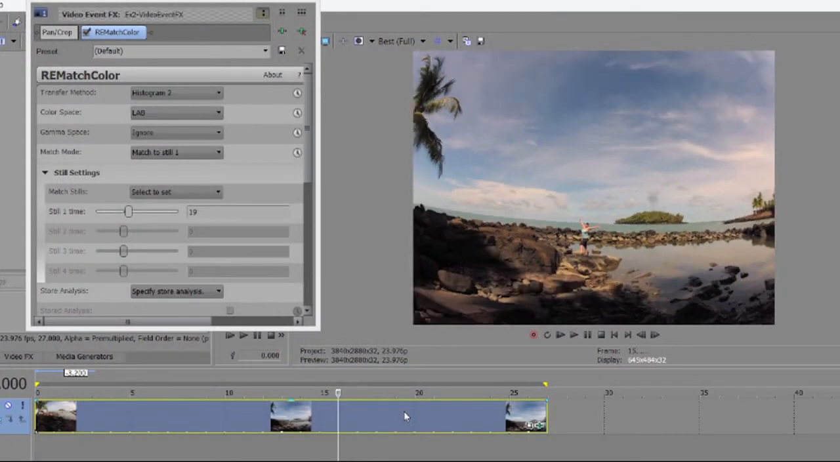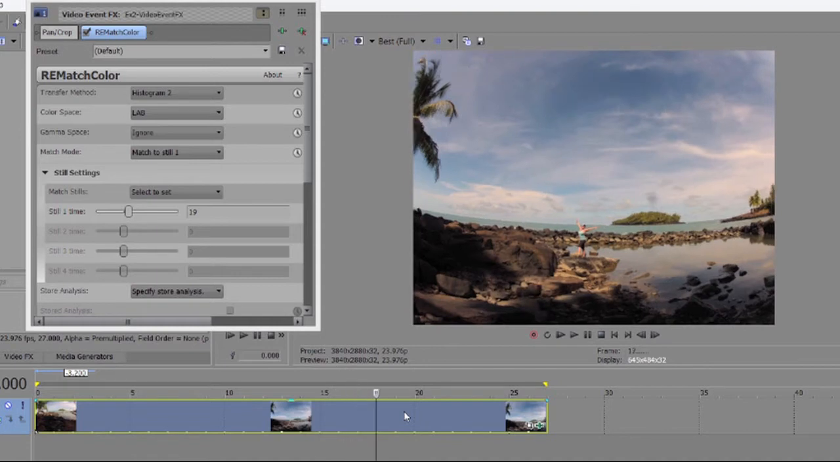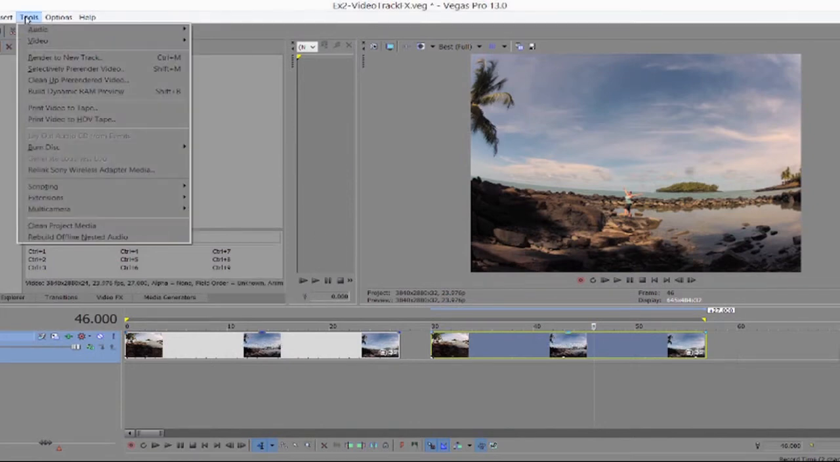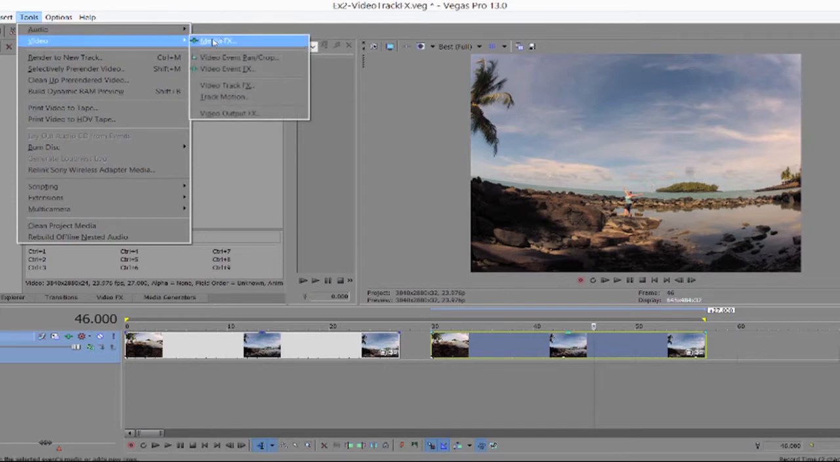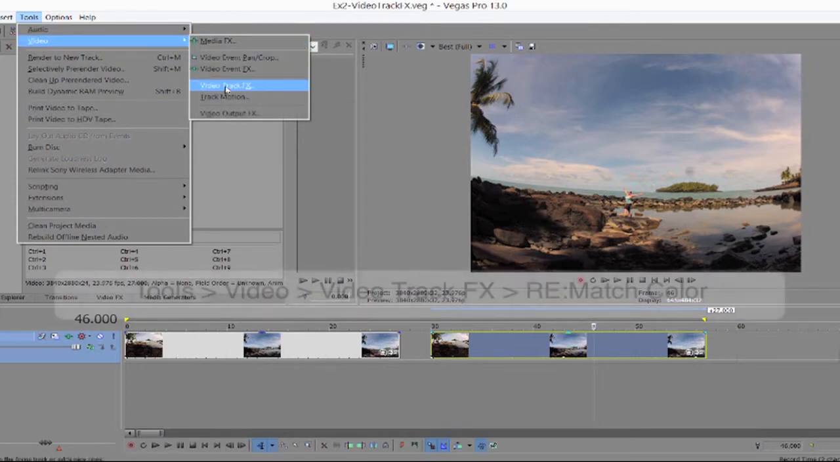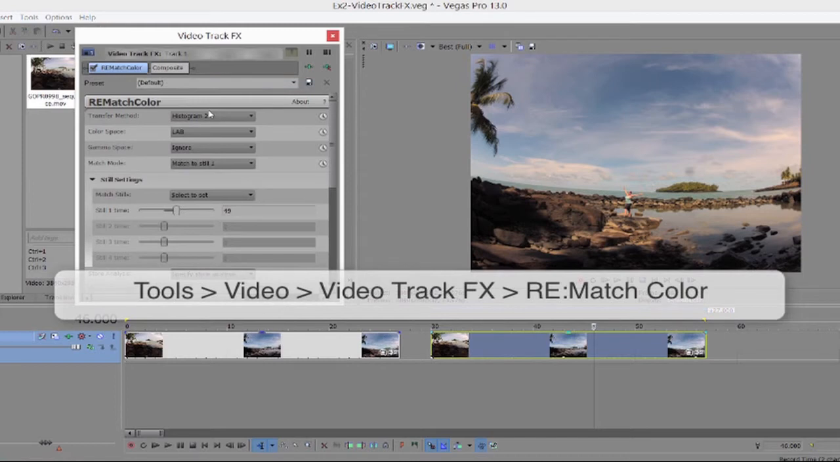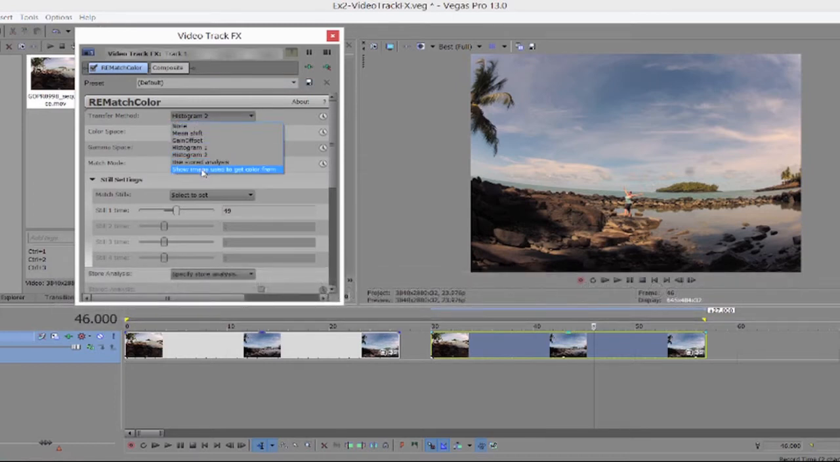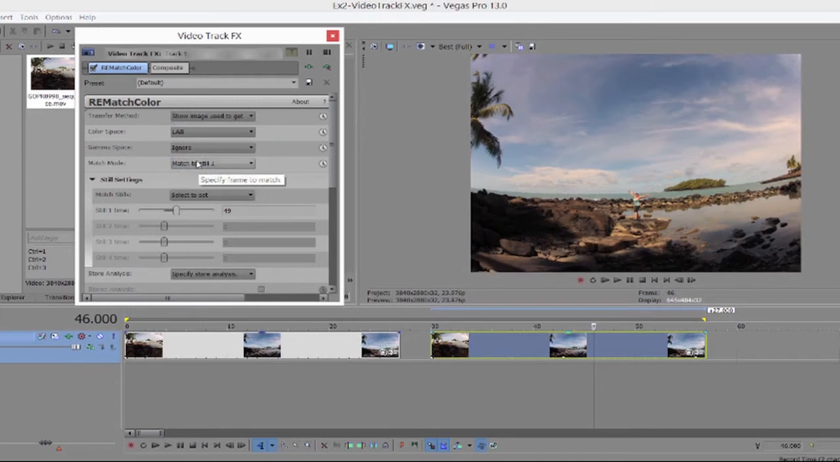Now let's take this same example and look at one more method if the scenario were slightly different. What if you have more than one clip on the track that you want to color correct to the same reference frame? Then you would choose Tools, Video, Video Track Effects, and choose Rematch Color. In this case, when we store a still frame number, it will look at the timeline and return a frame relevant to the track instead of local to the clip as we saw in the last example.